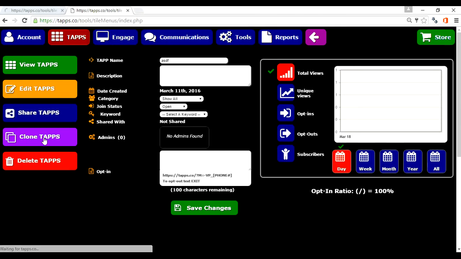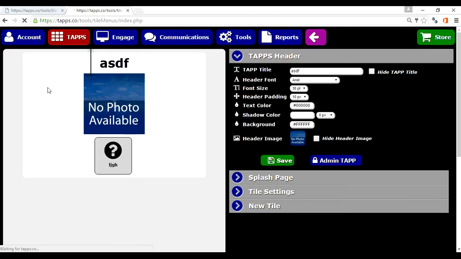Cloning the TAP gives you the ability to make an exact replica of the TAP. Once you have done that, you can then work in an isolated environment. That isolated environment allows you to make changes to your TAP without affecting anything that is currently live or being used by other people. That is the advantage of the clone. Deleting the TAP will delete it. You will no longer have access to it, so make sure you want to delete it before you do so. For now, go ahead and click Edit TAPPS to continue to the editor.